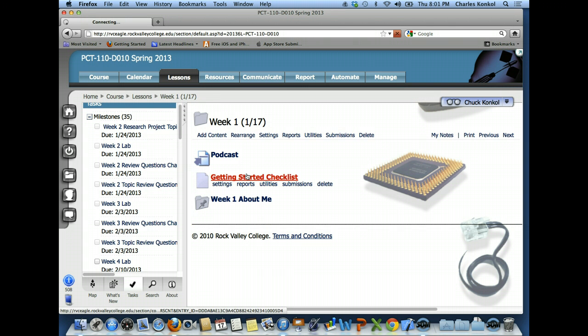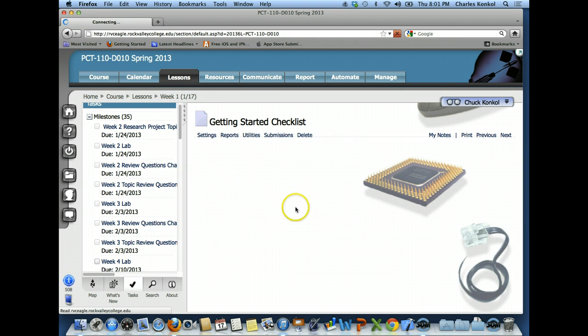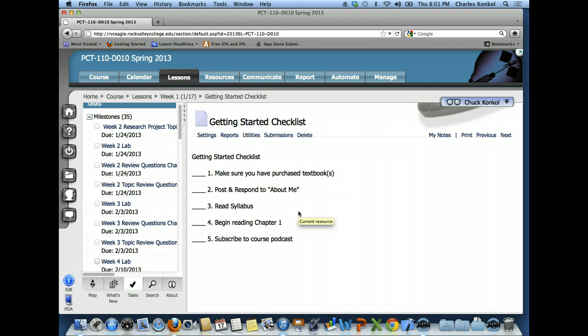The first thing on the Getting Started checklist is make sure and purchase your textbook. Now, as of a couple semesters ago, the bookstore now gives out the ISBN over the phone if you call, okay? I can't put it on the syllabus. Sometimes I think I did on mine, and I don't get in trouble for it. They don't frown upon it, but you can call the bookstore and get the ISBN and then buy it on Amazon, okay?